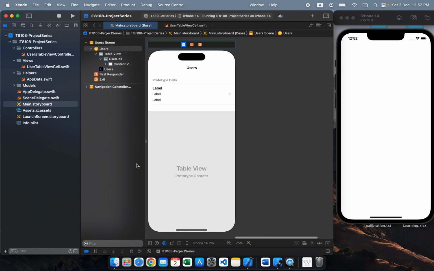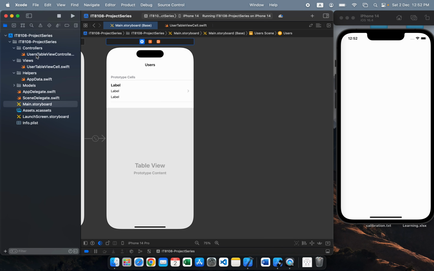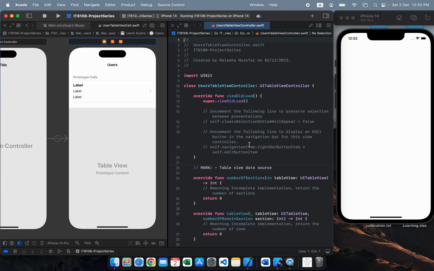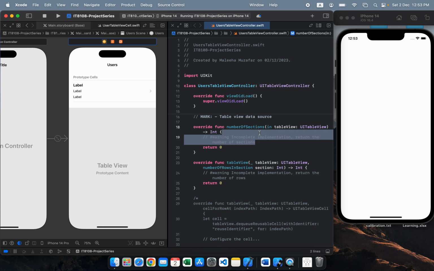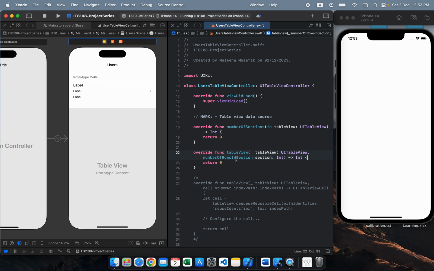Now they're linked. What you can do is press option and click on users table view controller, and it will open side by side. Get rid of all of this code for now, and this comment. Our table view controller will only have one section, so the number of sections method will return 1. Number of rows in section will return however many users there are.